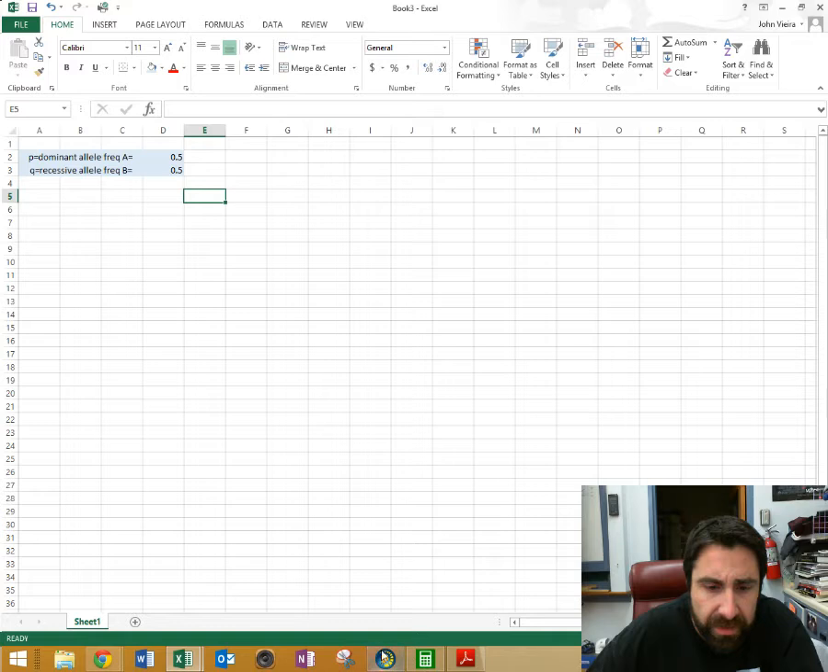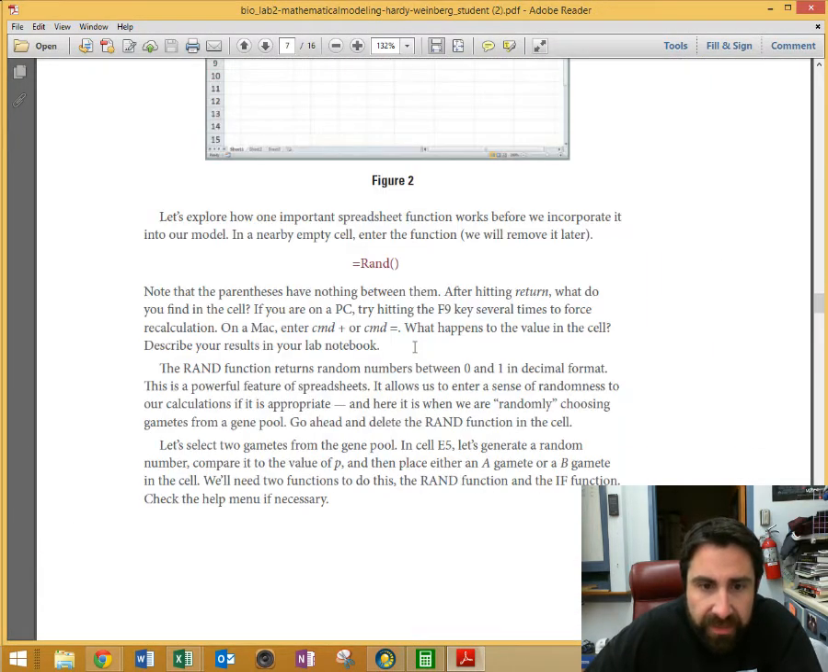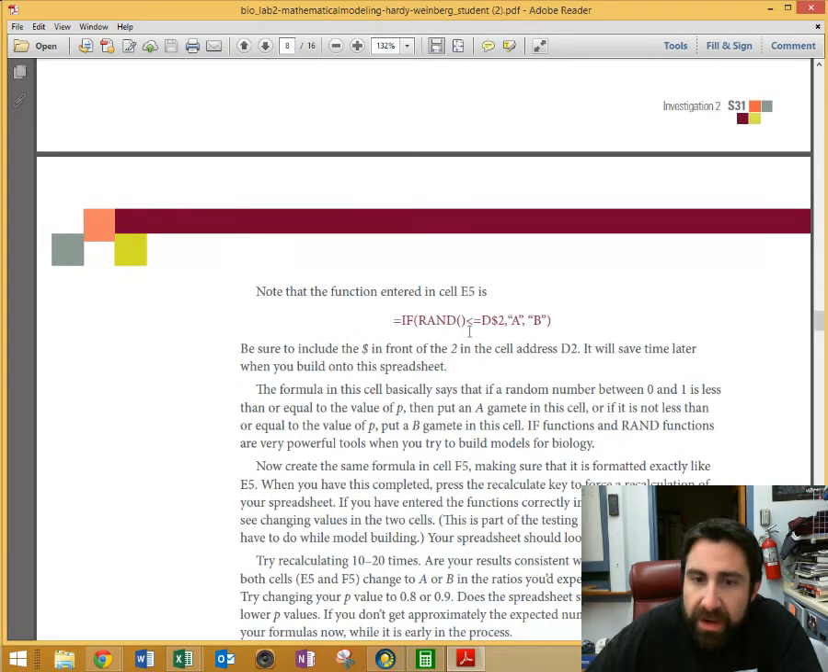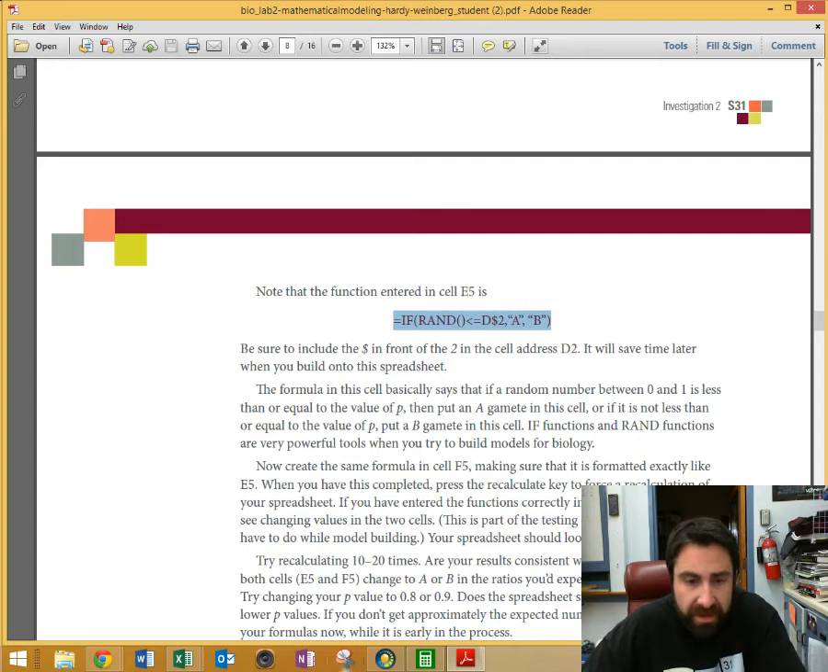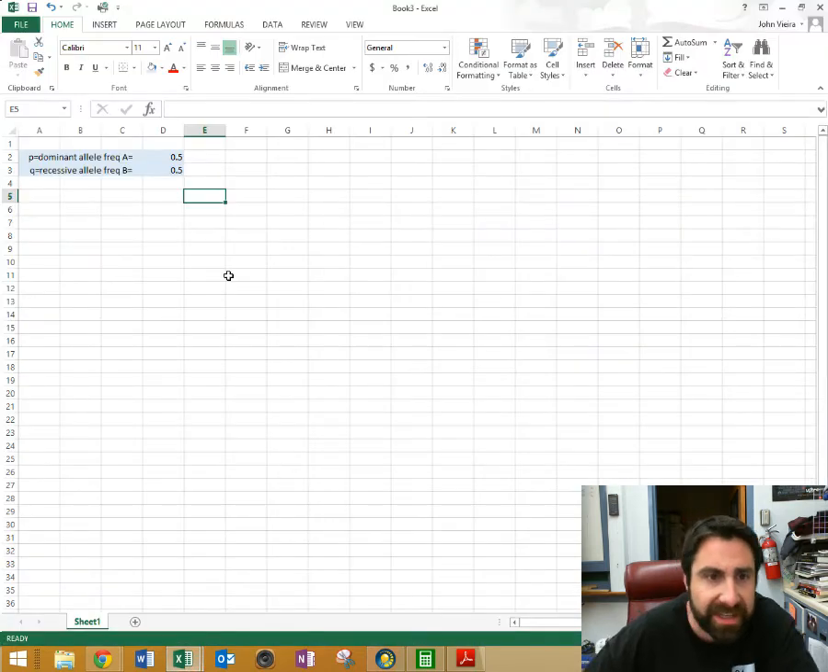So the first thing we're going to do, if you go back to the instructions, now that we've already had that done, is you're going to create this. If a random number is less than or equal to whatever the value is in D2, then you will place the letter A. But if it's not, comma, then you're going to put the letter B. That's what we're going to put in those cells. We're going to do this on E5, and this is going to tell us how we generate our gametes. If you copy and paste, it will not work. So you need to actually refer back to that and plug that in exactly in E5.